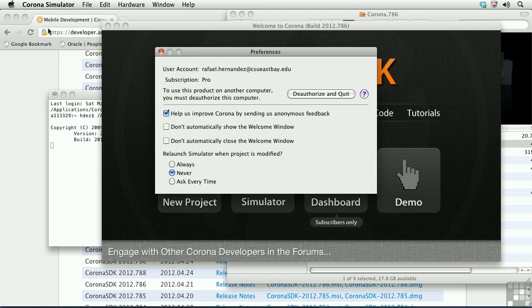Here, you can choose to deauthorize the computer, and as well, you can choose options to relaunch the simulator if you modify the project. I have my option checked to Never. This is so that whenever I save my project, the Corona simulator won't automatically reload. Instead, I'll manually reload the simulator. As we go throughout this course, I'll show any other features or preferences that are necessary for coding in Corona.